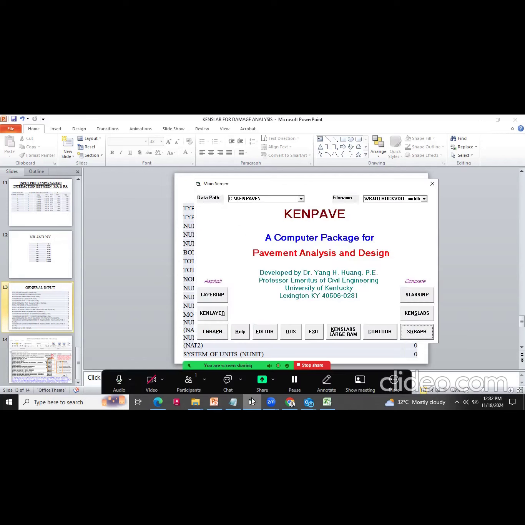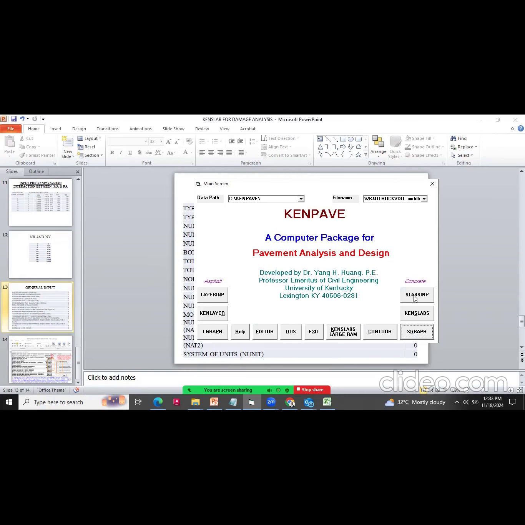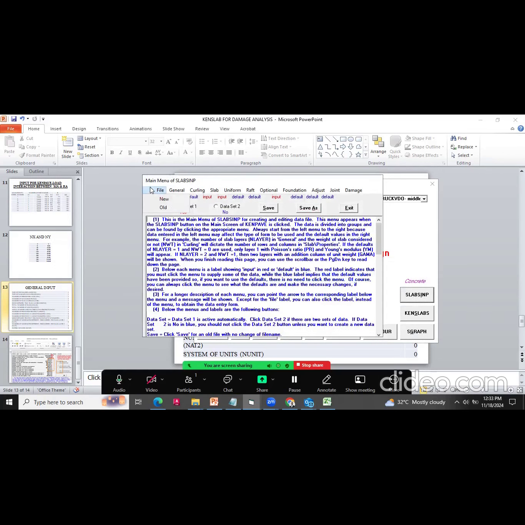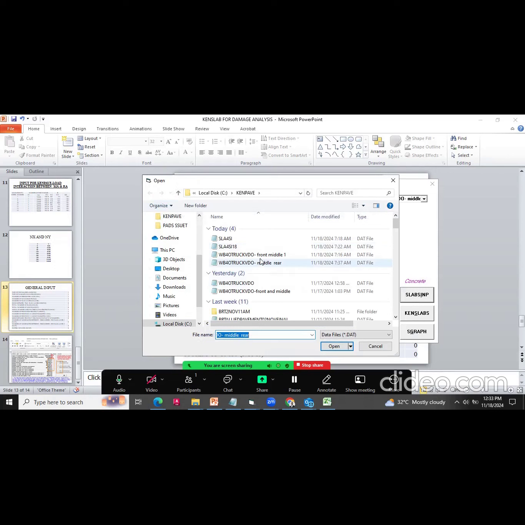For that, we'll start this window, CanPave, and we are talking about this slab module. This is CanSlab. So first I'm going to say slabs input. Since I have already defined a file for you, I will go for the old one and open this analysis in which I've taken the WB40 truck, front to middle axle analysis, and say open it.